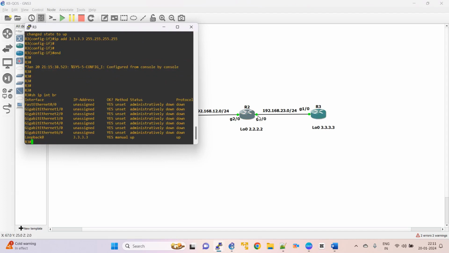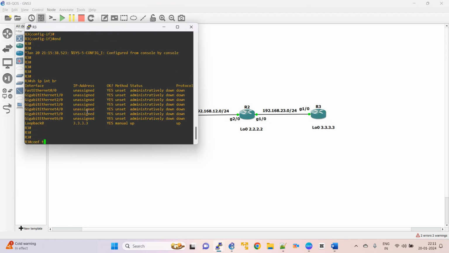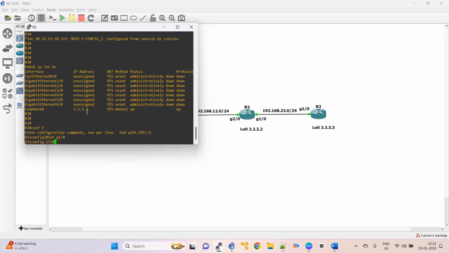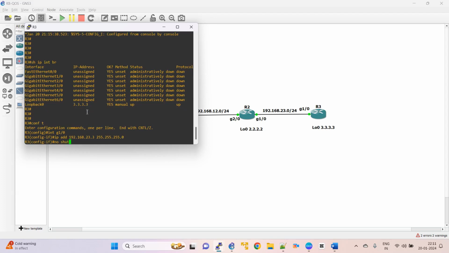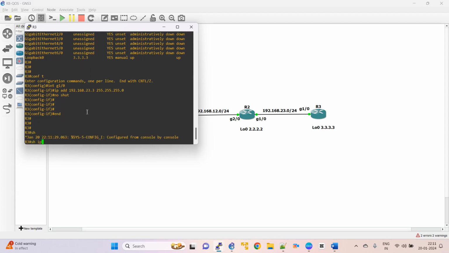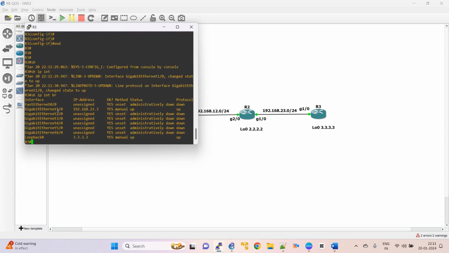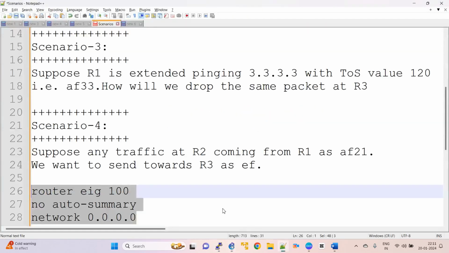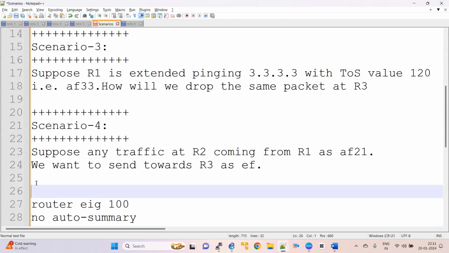Sorry, we haven't defined the G1/0 IP address. 192.168.23.3 255.255.255.0, no shutdown. So show IP interface brief. So here 23.3 we are using for G1/0 and 3.3.3.3 as the loopback, right? So we will configure EIGRP between R1, R2, R3. Let's configure that.